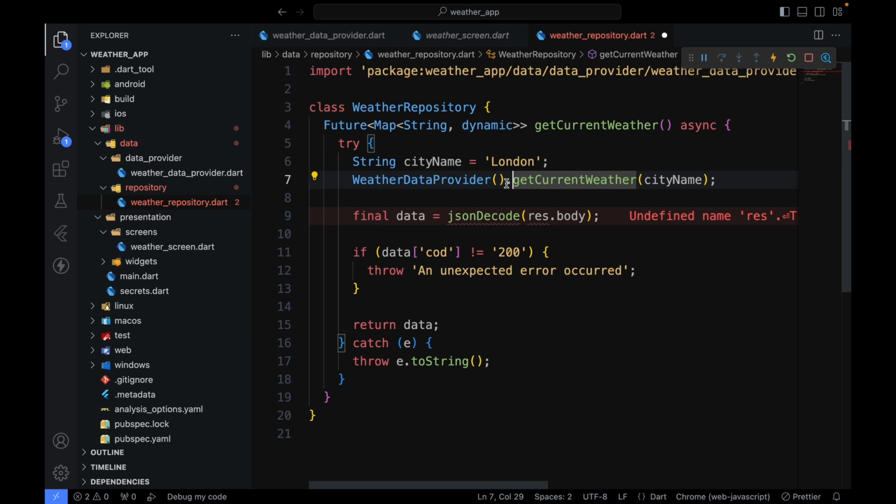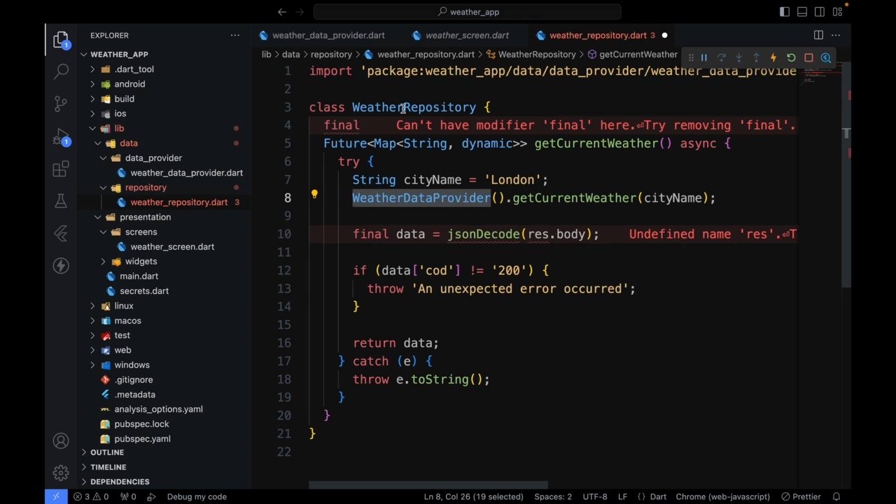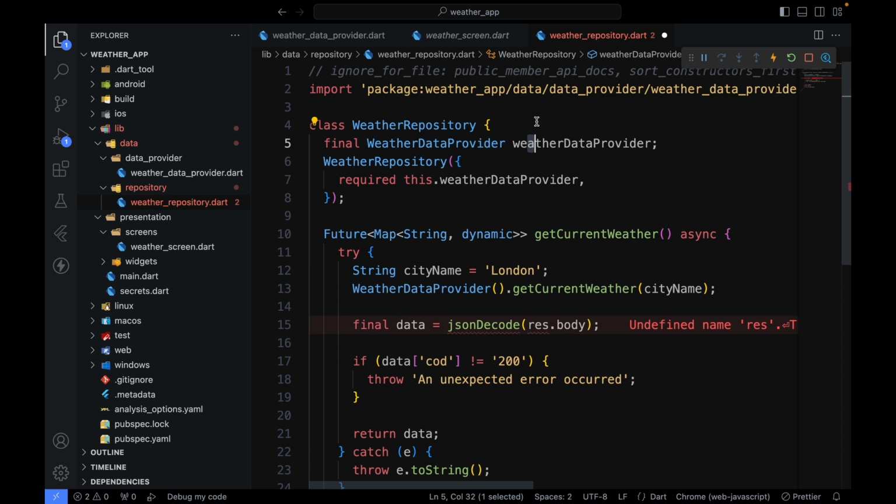Another thing is, if you're unit testing this function, you don't want to create an instance of weather data provider over here. You want to get it from the constructor. If you don't know about unit testing, you can check out my series on testing as well. But now, considering that you already know what unit test is, I can just take this weather data provider and generate a constructor for it. So I will generate the constructor, and there we go. I'm actually not even going to require this. This is just going to be a positional argument.